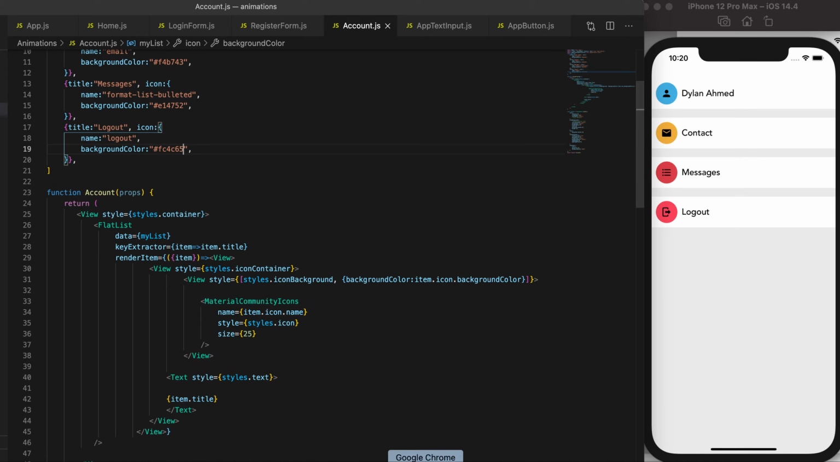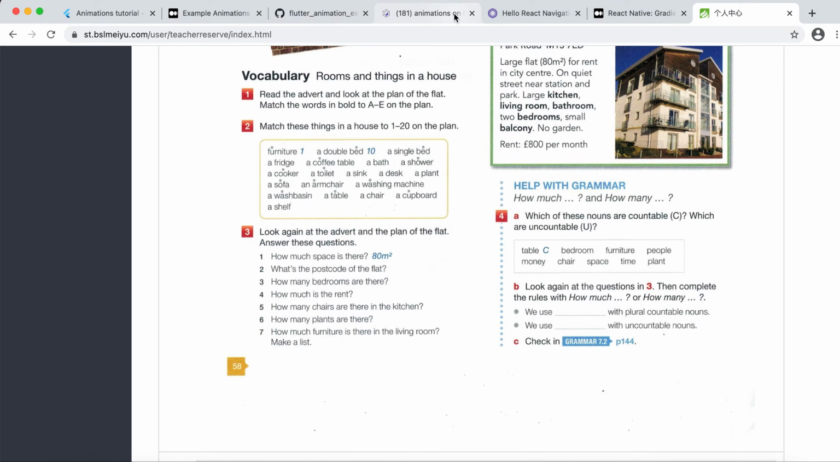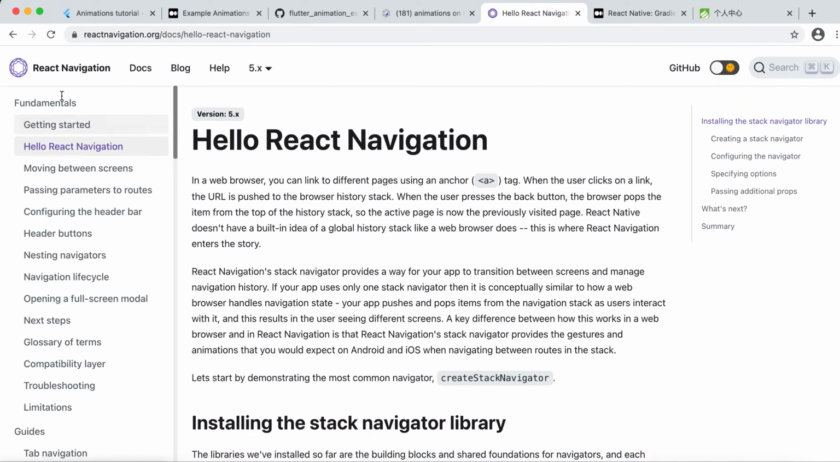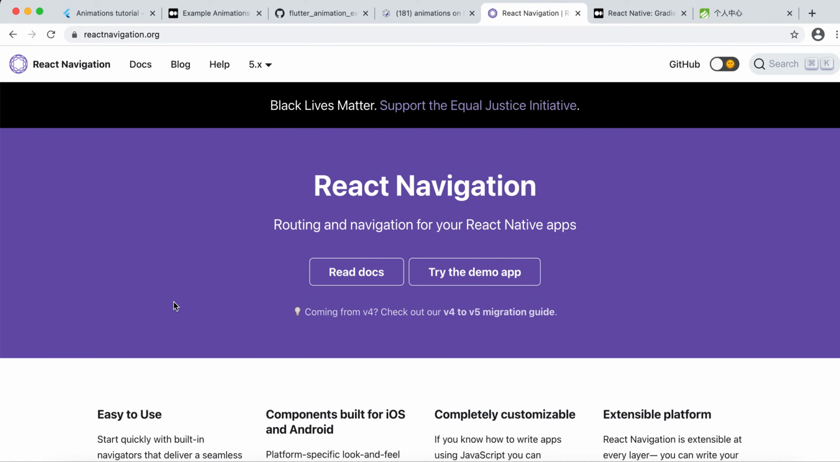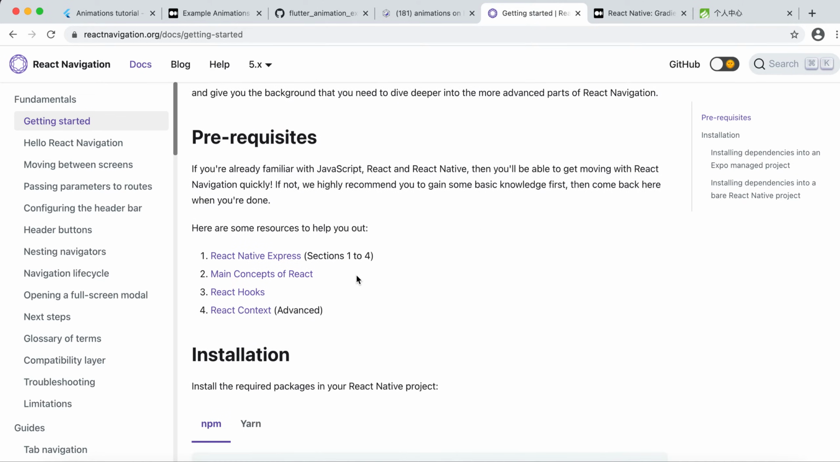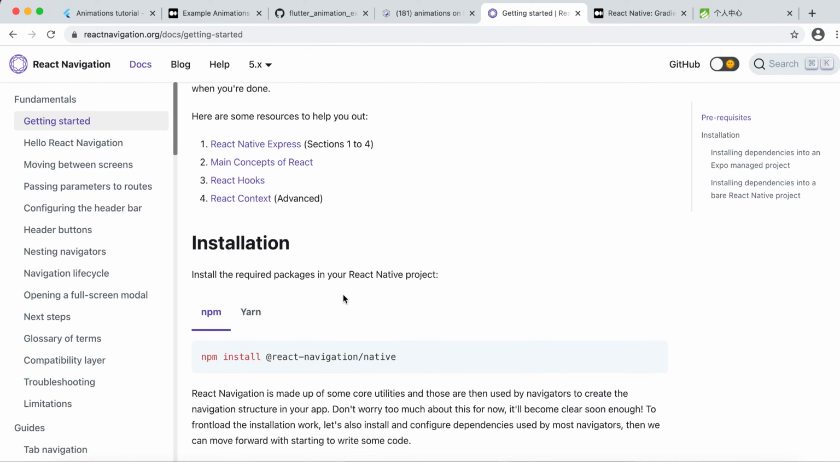And if you are not familiar, you can go ahead and hop over to this website. It's reactnavigation.org, and then they have docs. These docs tell you how to use it. To use their navigation stack, you need to install some of the libraries. The first one you should install is this one. It's pretty easy, just go ahead and install it.